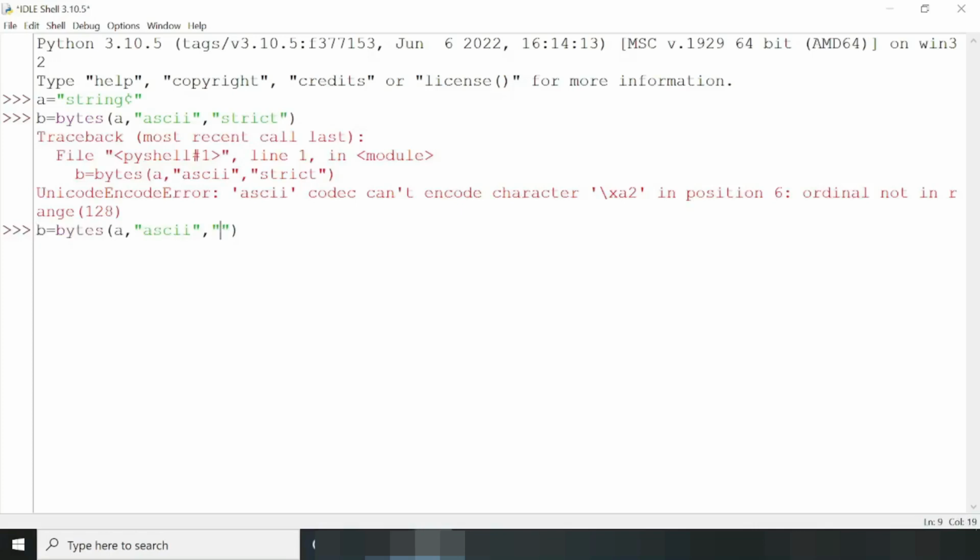The second one is replace. You can replace with a question mark the character whose encoding is not present in that particular encoding scheme. For example, here the encoding of this character is not present in this ASCII encoding scheme. So here if I write replace, now let me run it, and now if I print b, note that this character is replaced with a question mark.